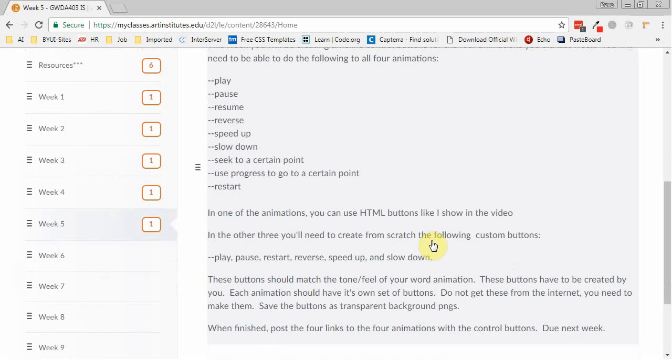And then what you'll do is you're going to take the 4 animations that you made last week and you're going to add these control buttons to all 4 of them. Now, in one of the animations, you can use HTML buttons like I'm going to show you here. But in the other 3, you're going to need to create your own. So go into Photoshop, Illustrator, doesn't matter to me. Create the play button, the pause button. You'll need to create buttons for these. Like not for all of these here, but you'll need to create a button for play, pause, restart, reverse, speed up, and slow down.